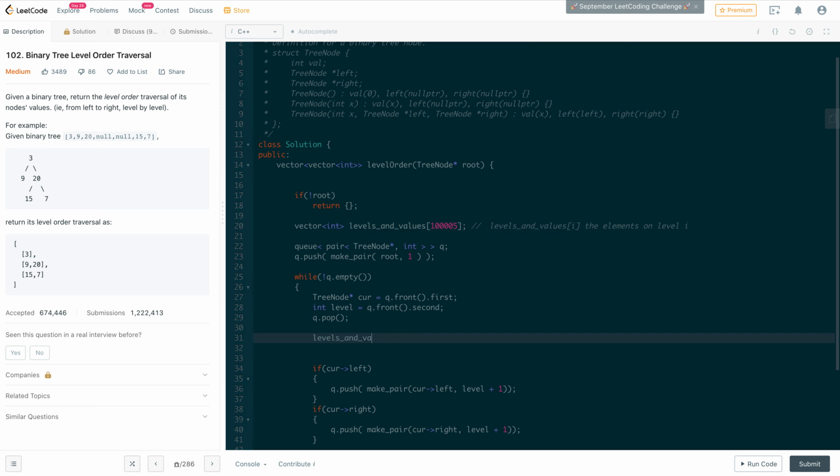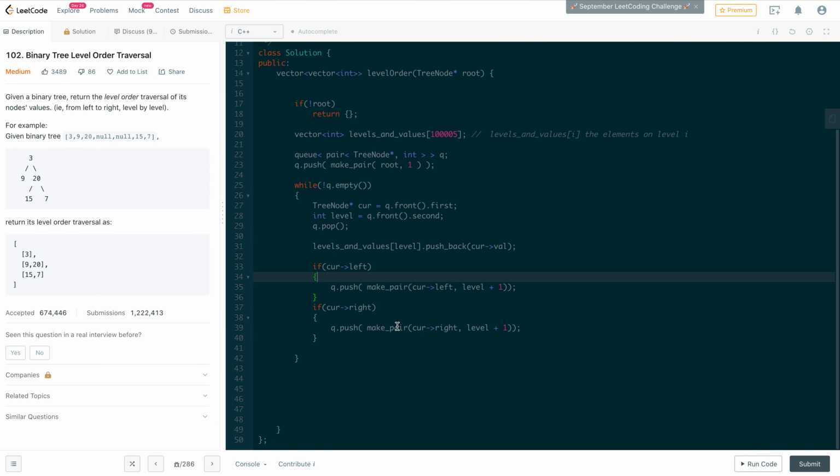Levels and values, level pushback. What I'm going to push here is an integer, which is the value of this current thing, because I know the level of that current node, and I'm just keeping track of all of these. So current.value is going to be pushed right over here. At the end, what I will have is a list of everything on those levels, right?